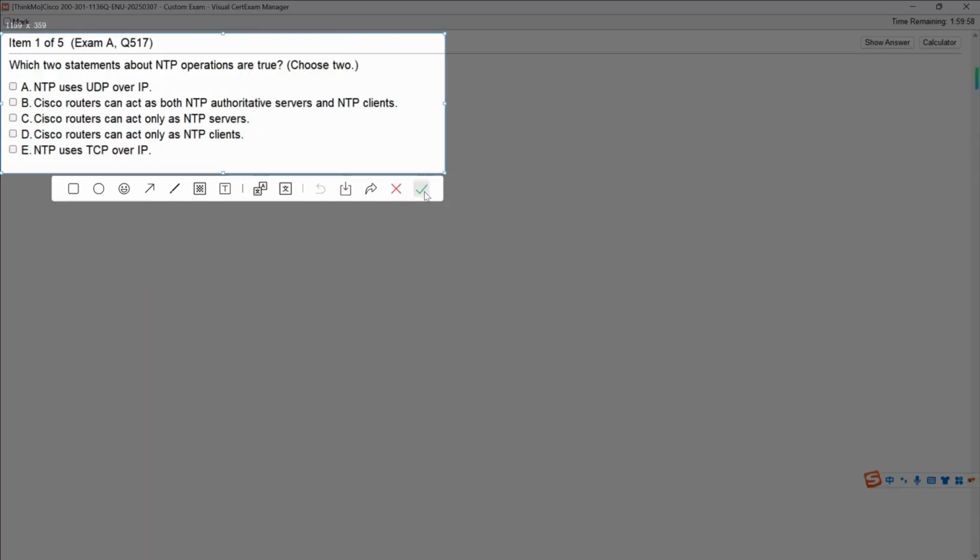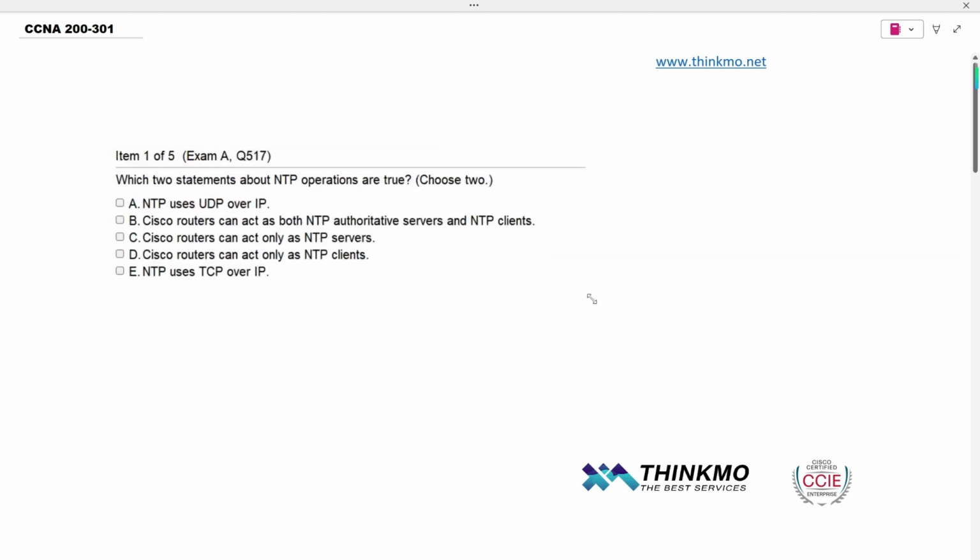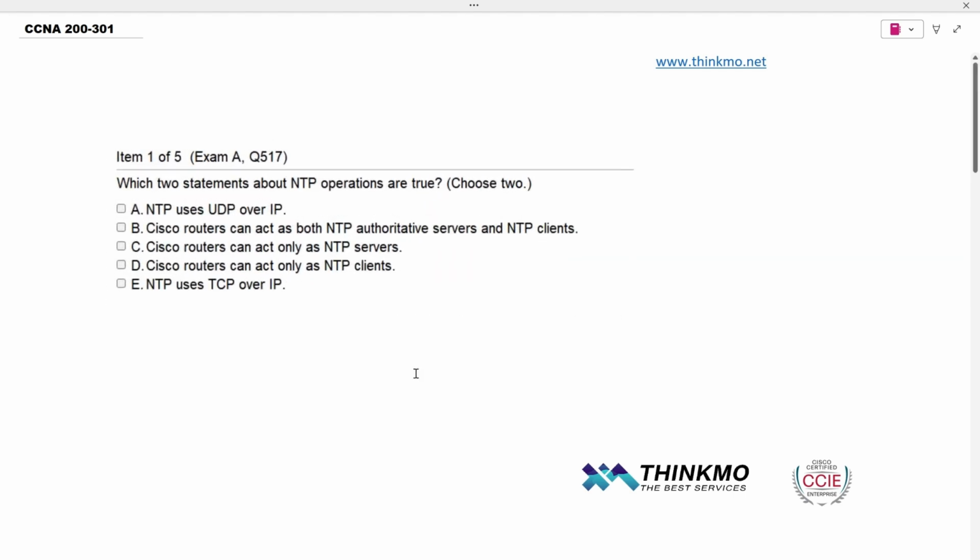First, let's look at the first question. The first question is a multiple choice question. It asks us about the type of NTP. NTP is a time synchronization server. Which 2 answers are correct? Which of these 5 descriptions is correct?